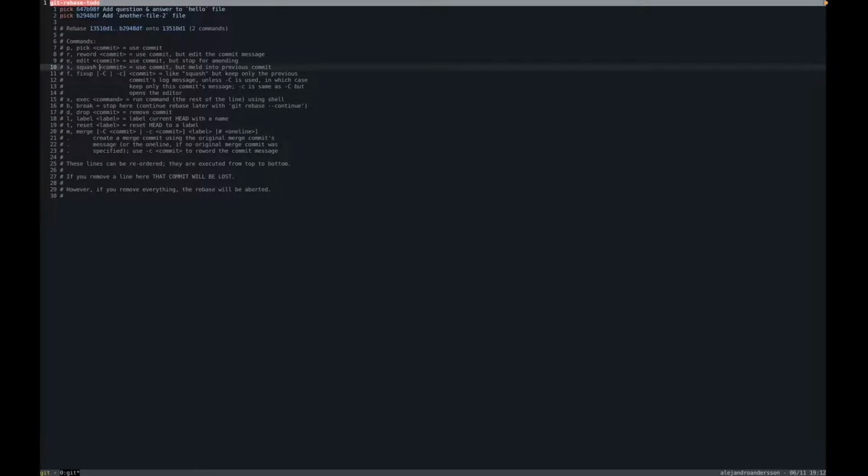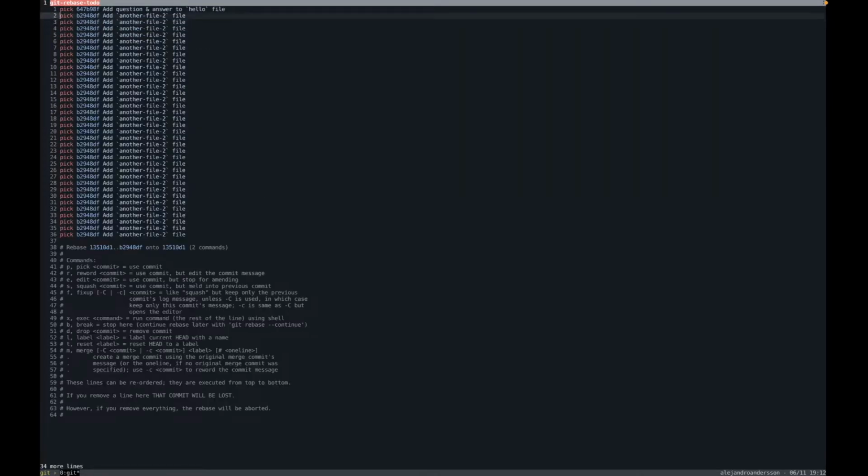Okay. This time we are looking at e for edit. Use commit, but stop for amending. Now we're using the amending word here again. What does that mean? Edit. Right. It basically means that as Git picks the commits from top to bottom, imagine we have so many commits here, it's gonna read one commit at a time. All right, just like this.